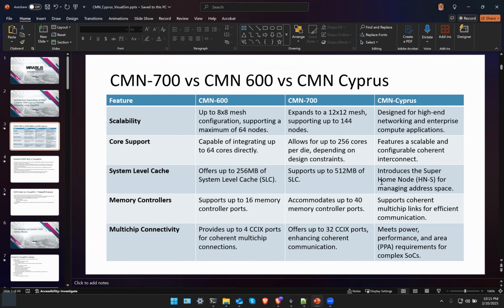And the introduction of the super home node, or the HNS, in the CMN Cyprus for managing address spaces. In the CMN-600, we could connect up to 16 memory controller ports, which was increased to 40 on the CMN-700. And the CMN Cyprus supports coherent multi-chip links for efficient communication. The CMN-600 provided up to 4 CCIX ports for coherent connections, which was expanded to 32 ports on the CMN-700.